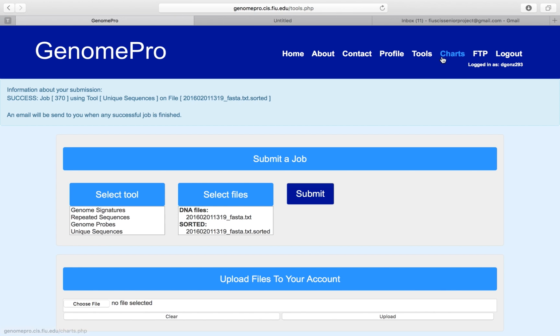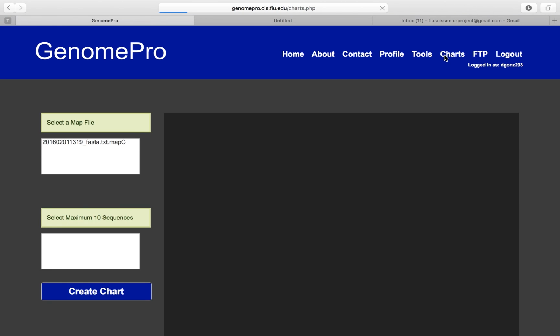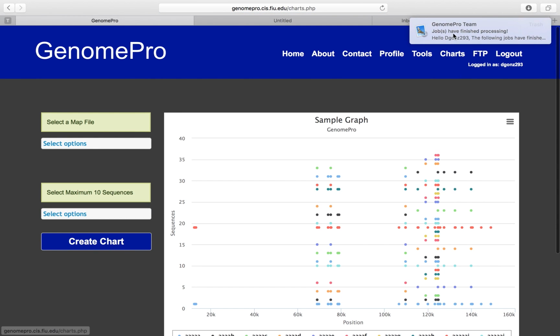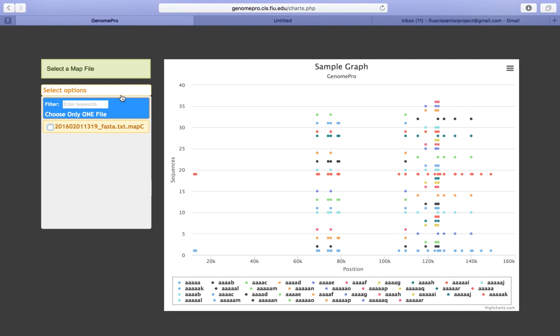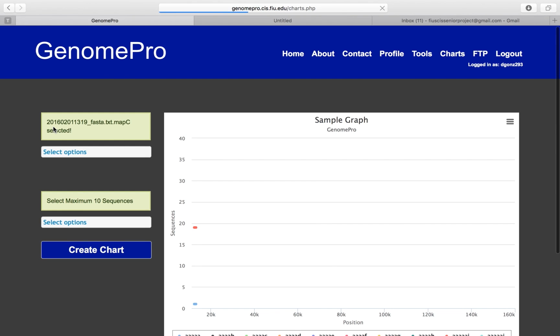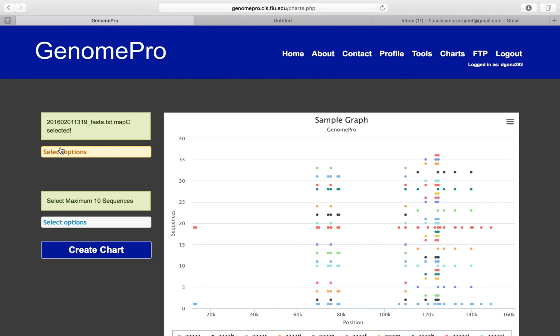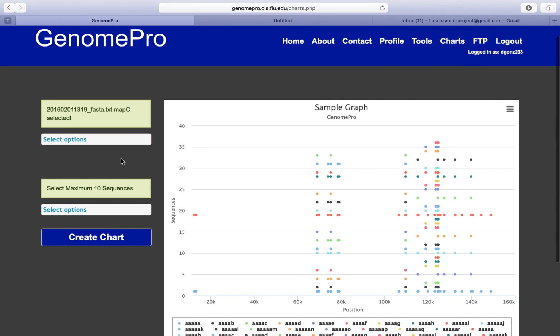So moving on now to the charts page, you're probably going to see an email come in for me, and oh, right there. The following job has finished processing. So yeah, Genome Pro is pretty amazing. So this is the charts page wherein you can select any maps that you've made. So making a map is one of the tools in Genome Pro. So right now I've selected one of the maps that I've made out of one of the data files that I've uploaded.